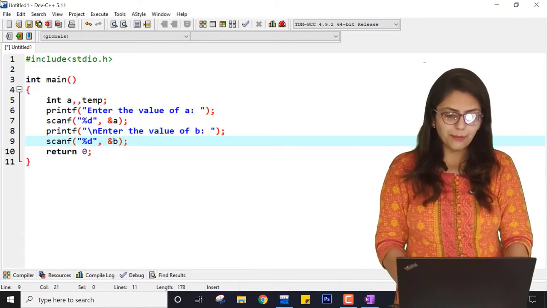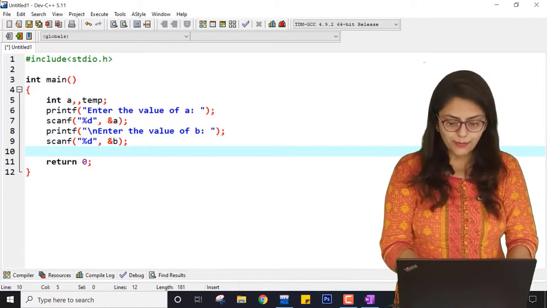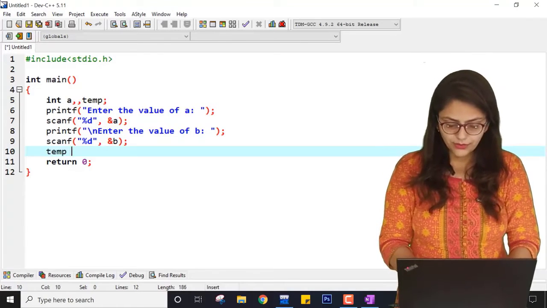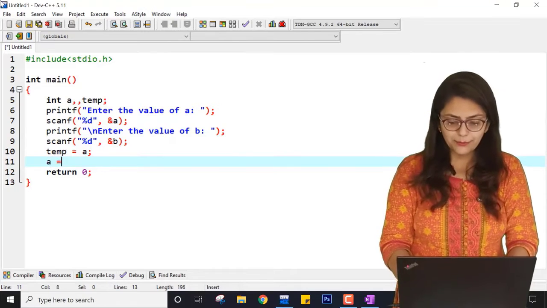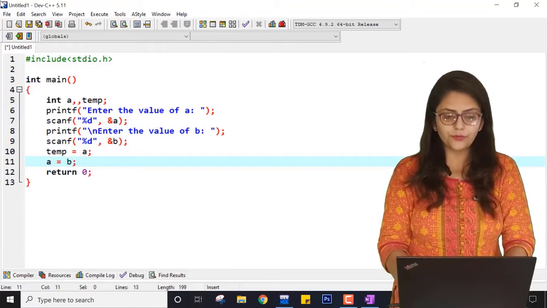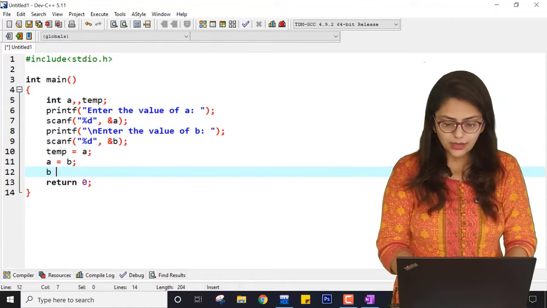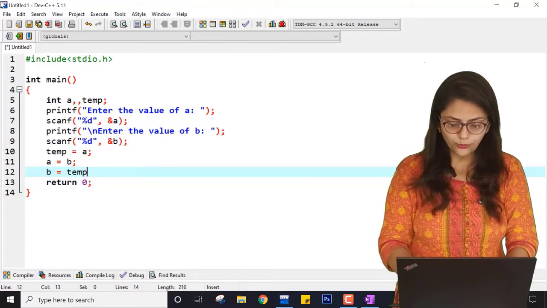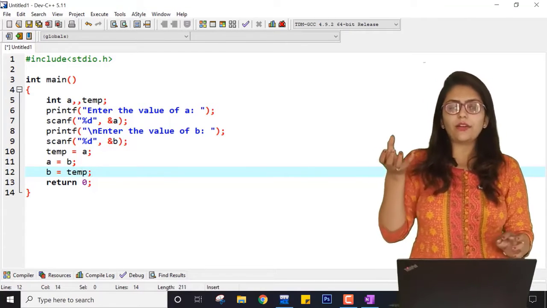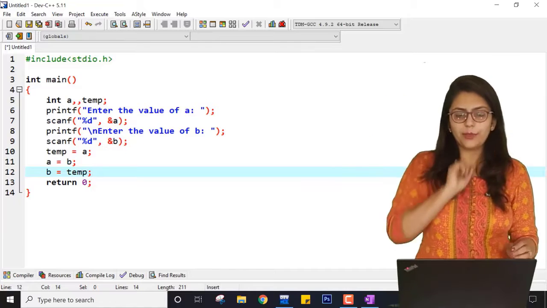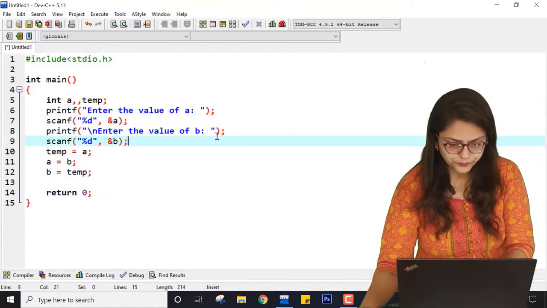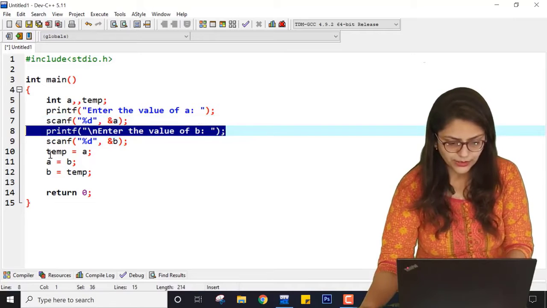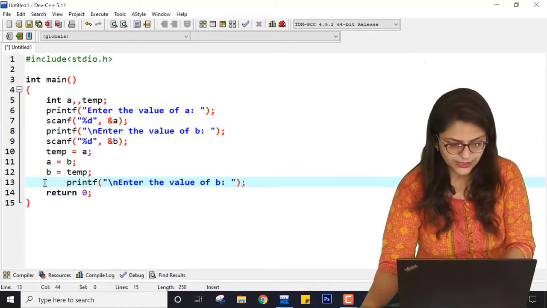Now what will happen over here? If I want to swap, first I am giving the value of A to temp. So the value of A will be stored in temp. Then I am saving the value of B to A, and then I am again taking the value of temp to B. So I am copying the value of temp to B, right?